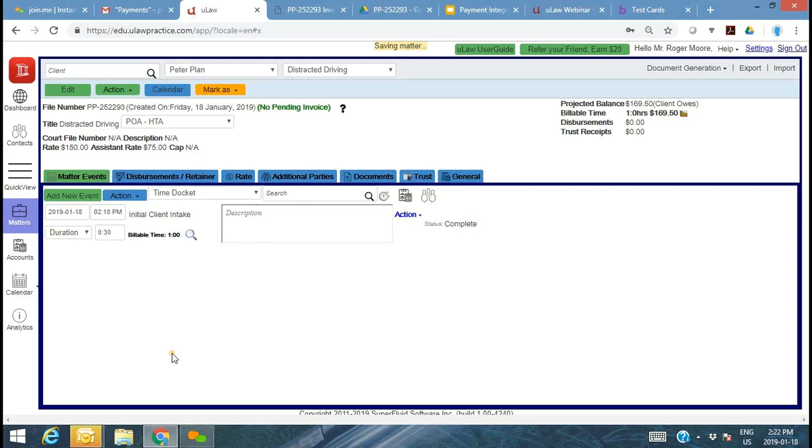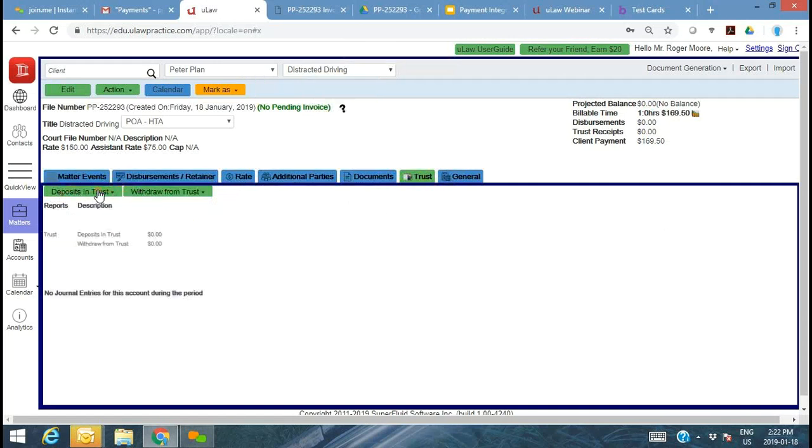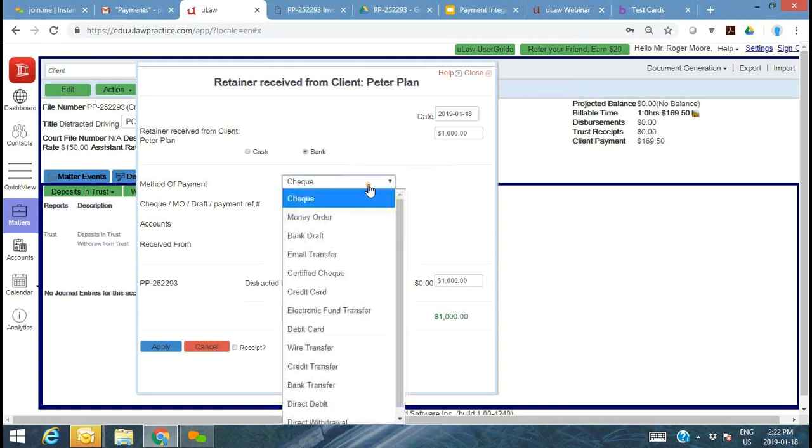Now let's take another example where a retainer is involved. And let's just focus on the old school method. Okay, so I'm going to go into my trust and say, all right, I've just received a retainer. So let's say someone just walked into your office and is willing to pay you $1,000 in retainer. So let's say you don't have the flexibility of providing them with a credit card.